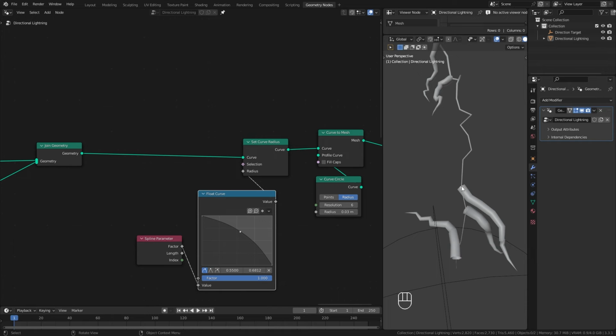Right now this is happening because we are adding the set curve radius node to both curves at once. And when we use the spline parameter, it looks at each individual curve in the lightning and then changes their radius based on their individual parameter data. There is no connection between the main branch's radius and the secondary branch's radius. So the best possible way I found to make those connections is by adjusting the radius separately for the main branch and for the secondary branches.